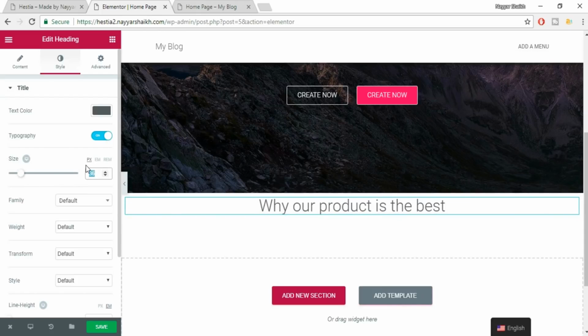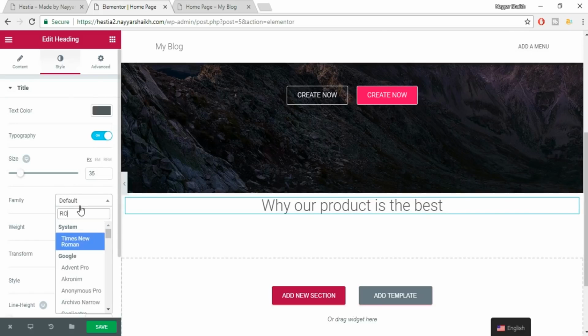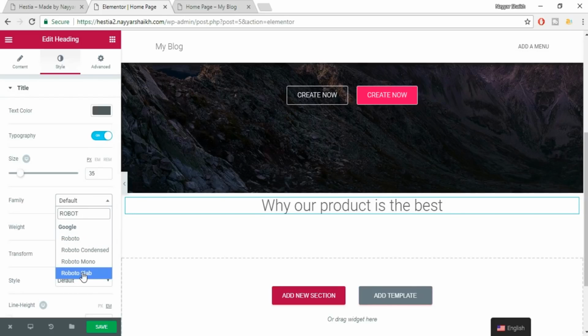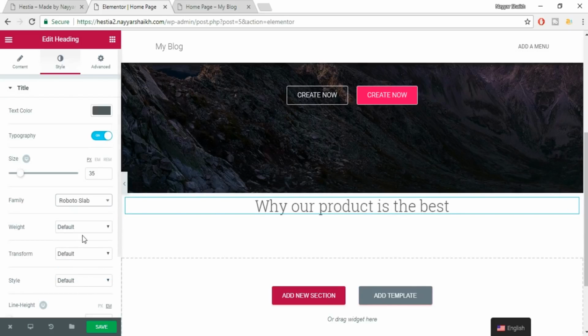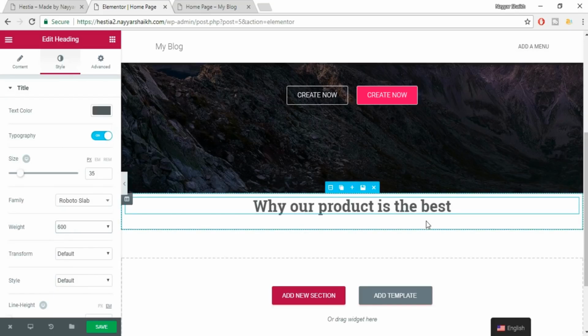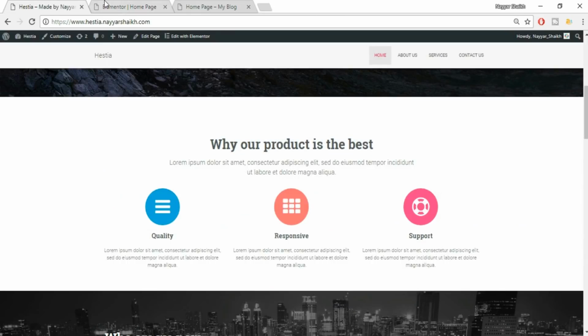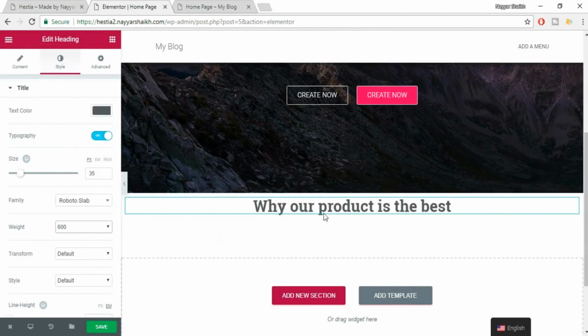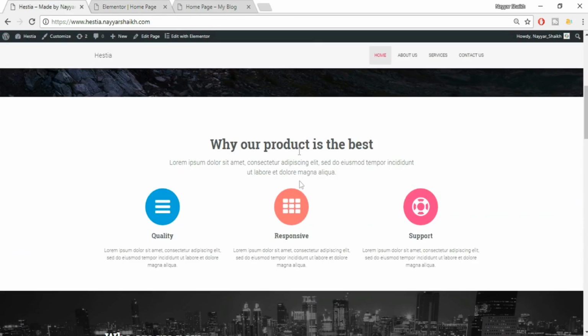For example, 35 or 36 pixels will be fine. And I'll also change the font family to Roboto Slab. This would look something like this, and I'll change the weight to 600. Now as you can see, this looks exactly like this. We have 35 pixels, Roboto Slab, 600 weight, because the title should be bolder than the subtitle and so on.